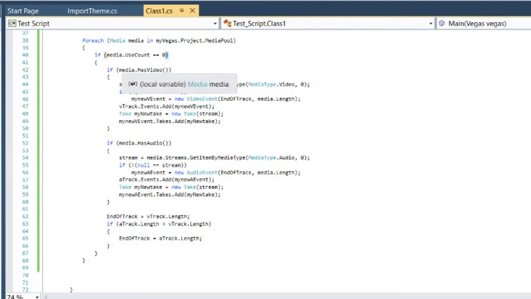So if media.HasVideo, if it has a video, then we want to get the video stream. So we get stream equals media.Streams, and we're going to get item by type, and our type is MediaType.Video. So if it has a stream, then we're going to set my new video event equals a new VideoEvent. We're going to start at the end of track, and we're going to get the length of the media.